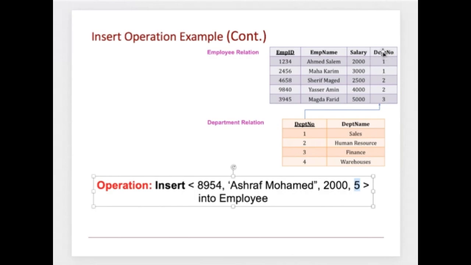This department number is the foreign key. Here we are trying to insert 5. So 5 must have its reference back to its parent table, which is the department table. In the department table, is there any department number 5? No, there is no department number 5 here. So the DBMS will not allow us to insert 5 for the department number here because this is a foreign key.